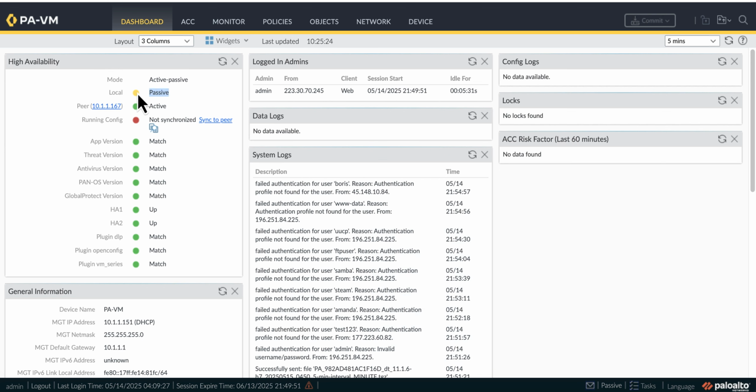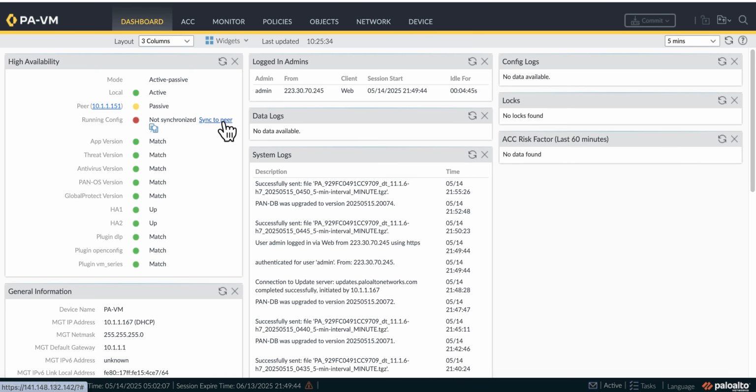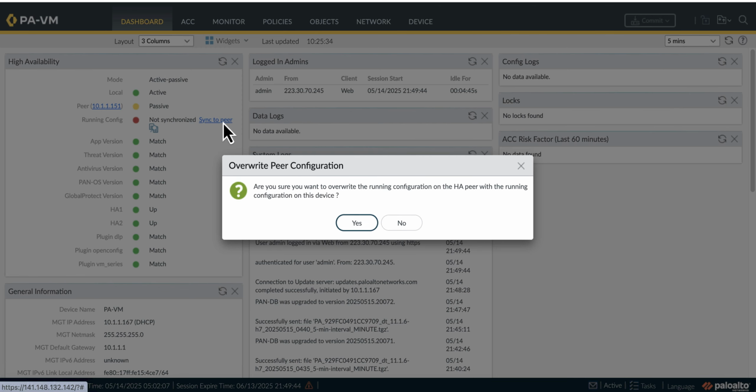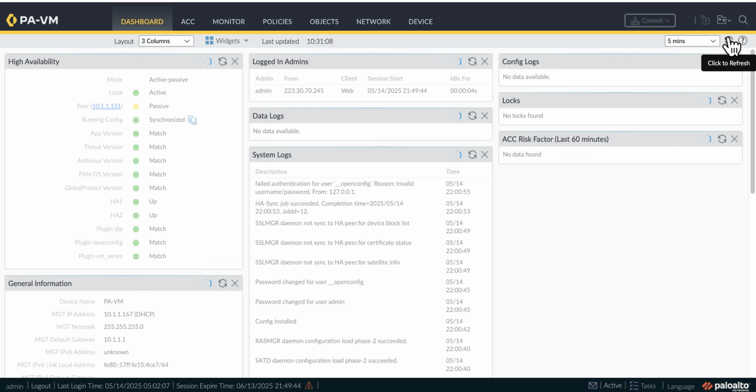Going to the VM2 console, this is in passive state, and the peer device is active, and here as well we notice the state of HA links as green. Select Sync to Peer. Once the sync completes, repeat the same from the other VM console as well. Now the status of the devices show as synchronized.